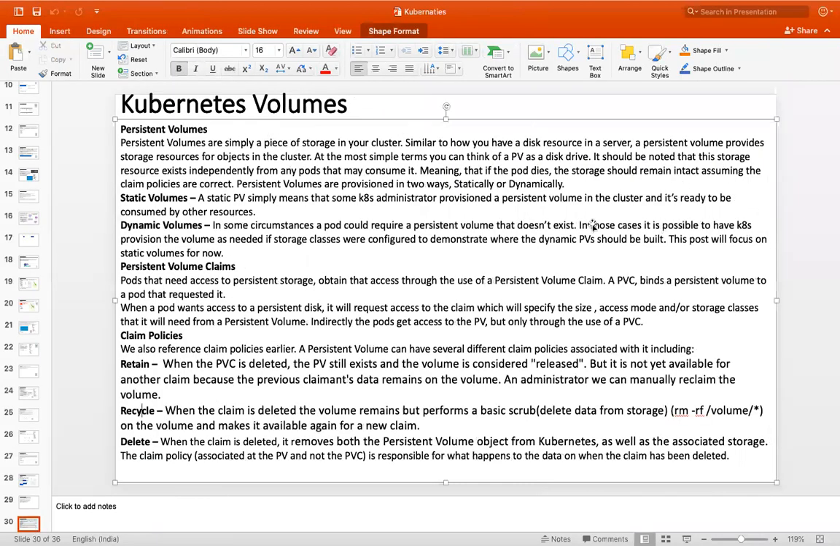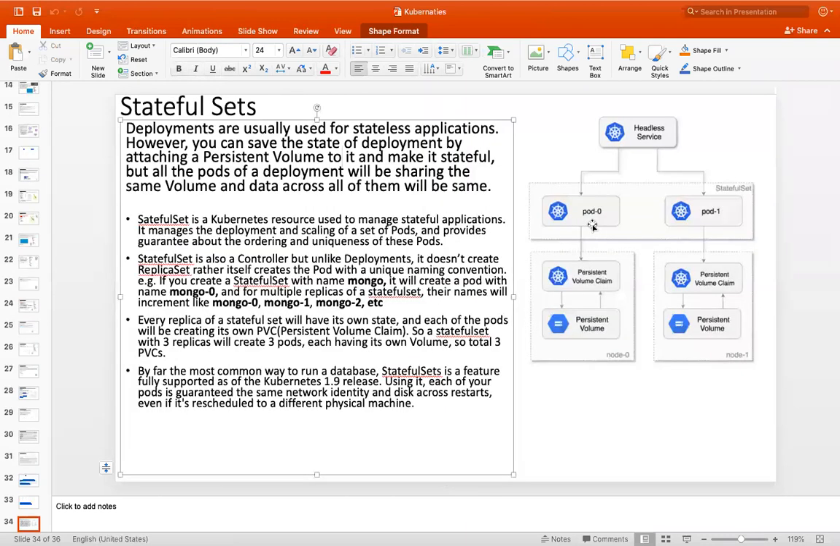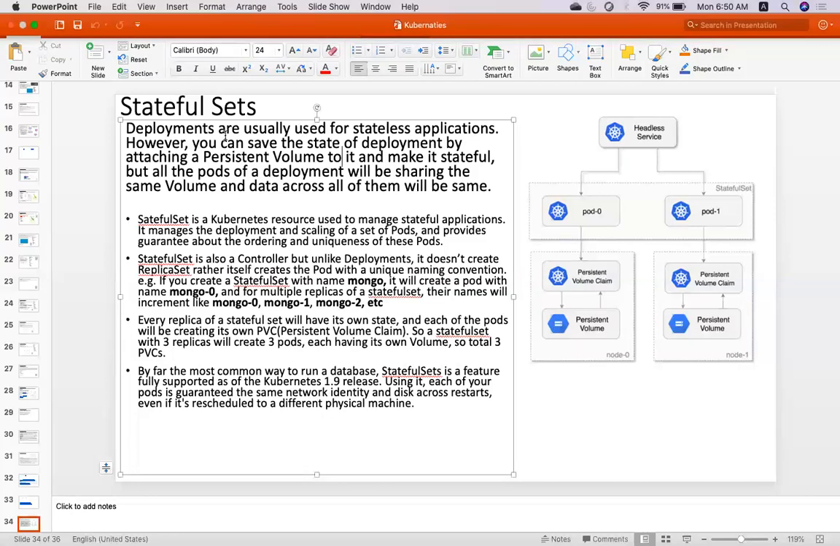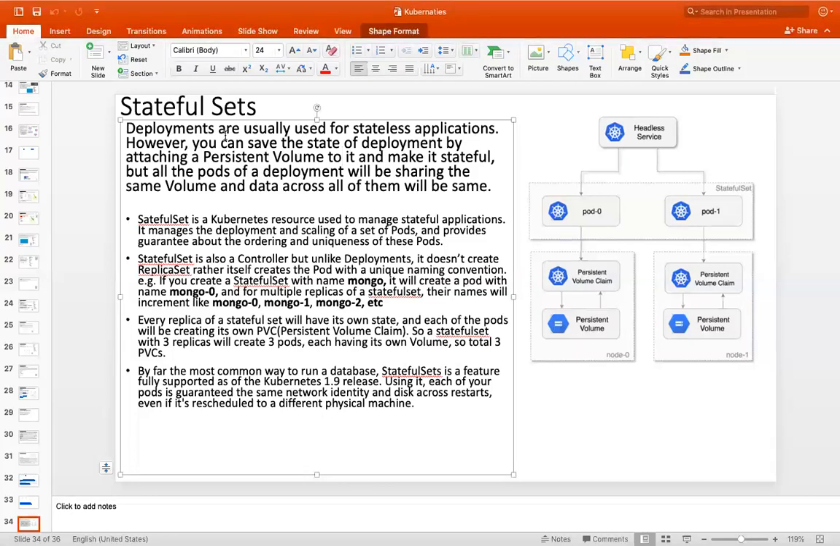We have one controller called StatefulSet. Deployments are used for stateless applications. In general, suppose I have some stateless application where I need not worry about the state or the data. What object can we use to deploy such stateless applications? We can go for a Deployment, ReplicaSet, or Replication Controller, something like this.